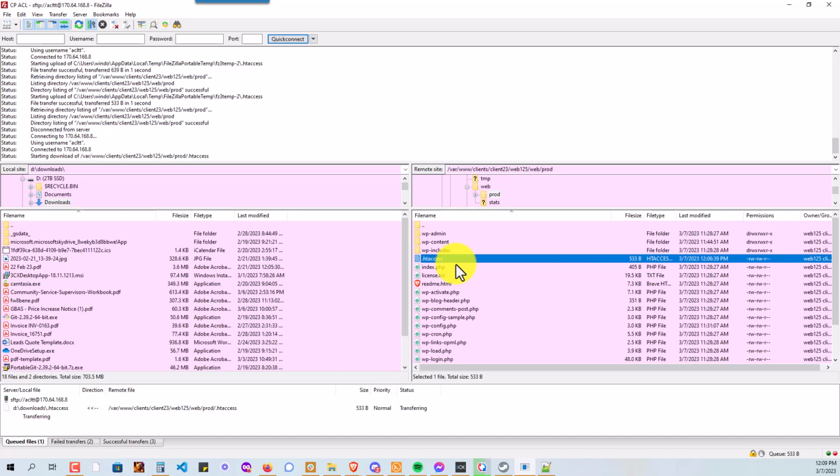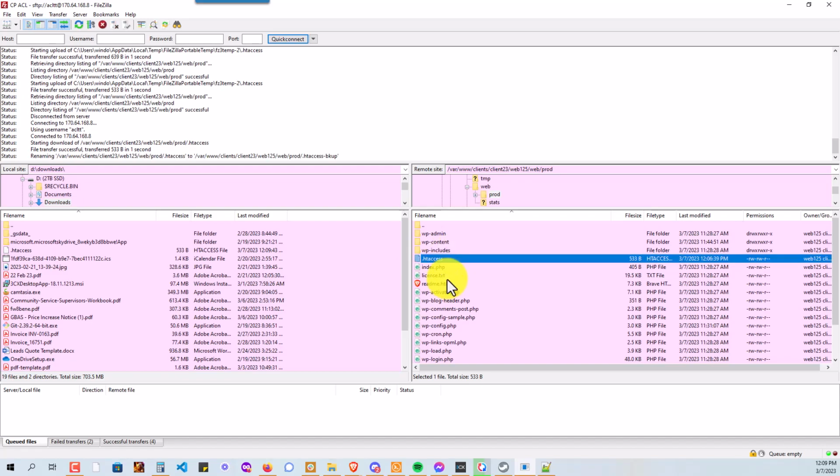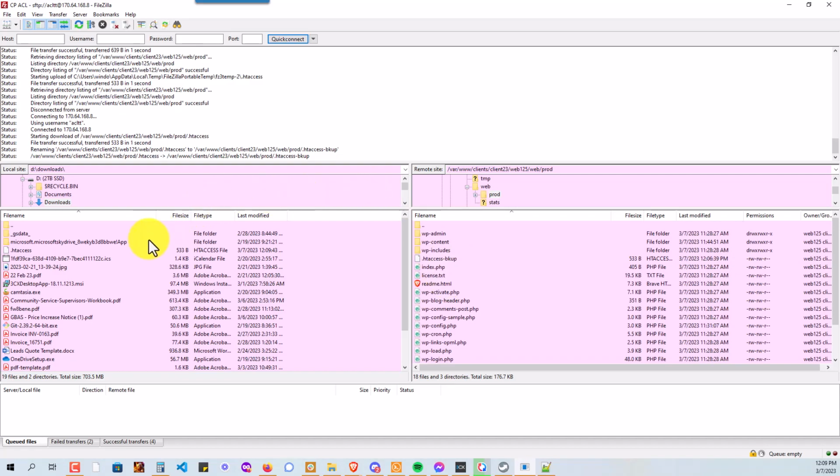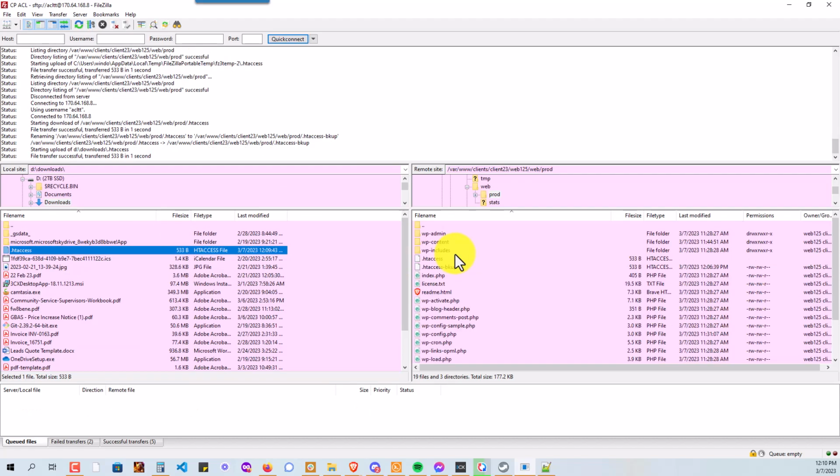So I have a copy on my local drive. And then what I'm going to also do is call this .bkup, so I have a copy of it on the server as well. And then I'm going to re-upload the copy I just took. So now I've got 2 copies on the server and I have a backup on my hard drive. Really important you do this in case something goes wrong and you can fix it up.